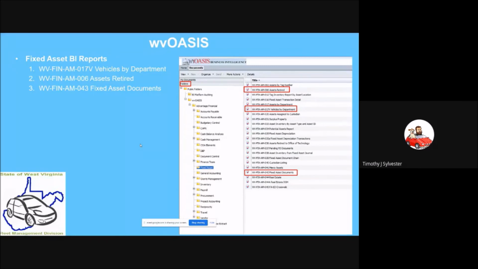BI reports. Can I see a show of hands in the comments of how many people have run reports in BI? Oh, I'm hearing them. And one of them's Kenny. Come on. A lot of people.